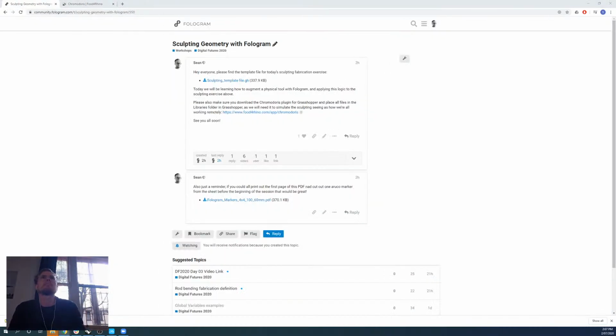Cool. So today we're going to be focusing on how to augment physical tools with holographic information to assist with this sculpting fabrication technique. So, like I said, we're going to be looking at one particular tracking component that we haven't quite covered yet, which is the track markers component.